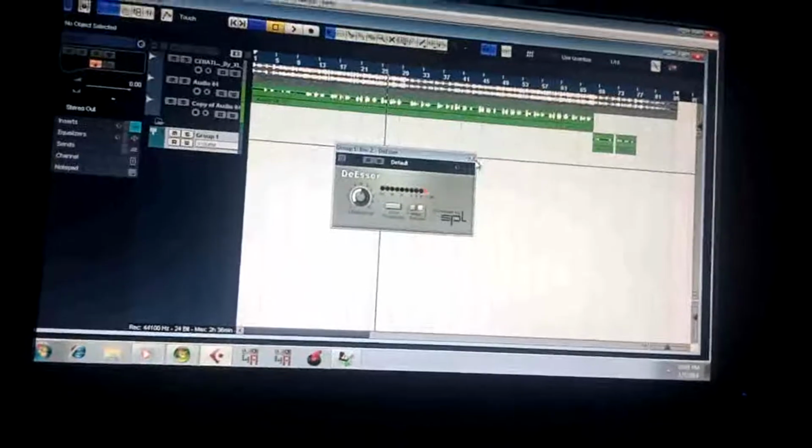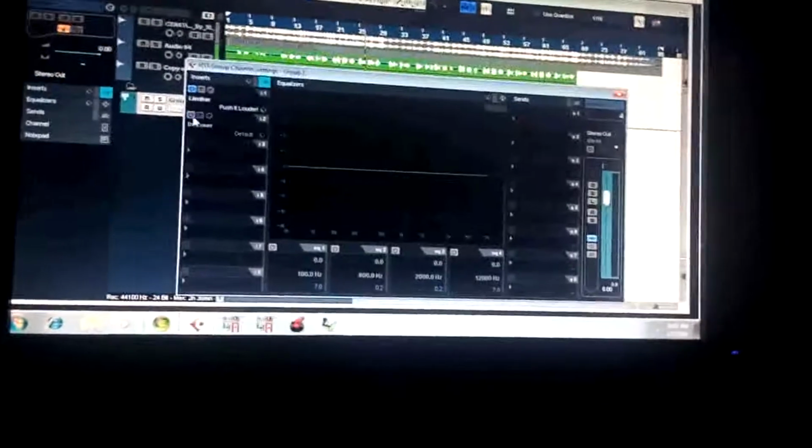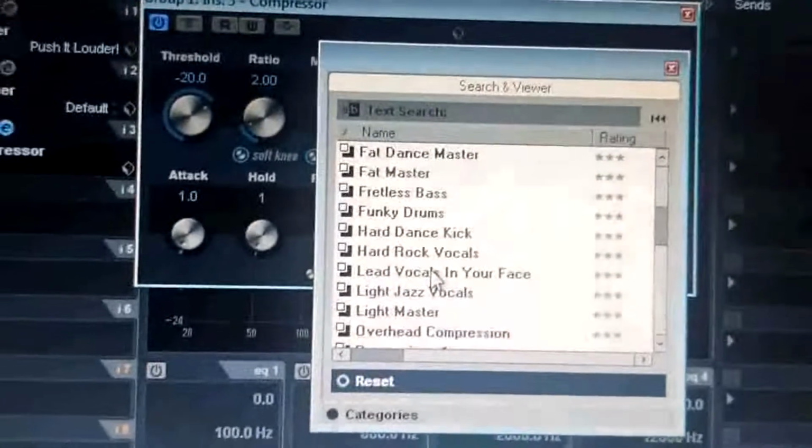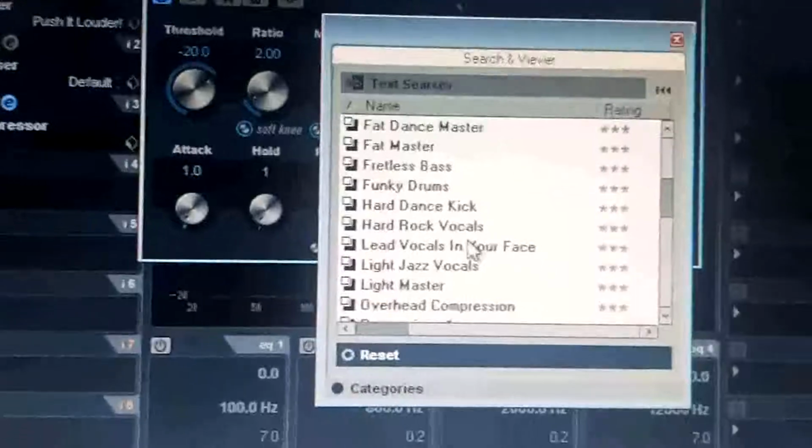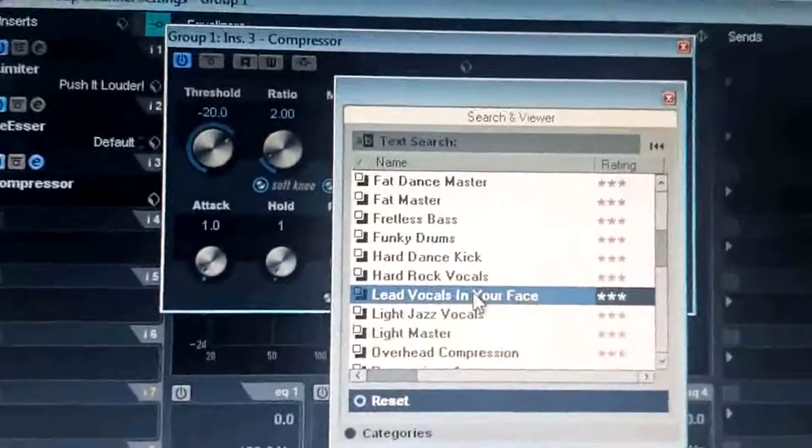You can see it's becoming better. You go back to your group again. You go back to dynamics. Then you come to compressor. You open your compressor and you look for Lead Vocals in Your Face. Look at it, Lead Vocals in Your Face. You open it. Let's play the song and see.